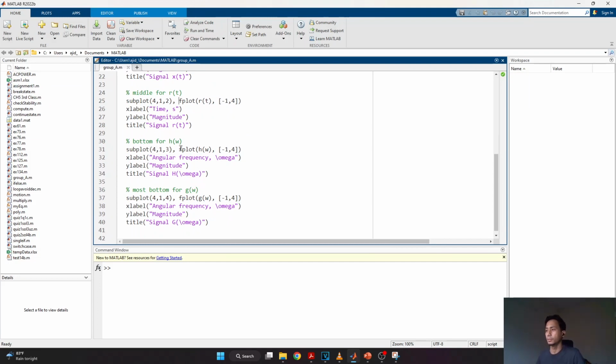Okay, for the bottom is the h omega. This one is in the third row. For the x label we use the angular frequency, the symbol omega. The y label is magnitude, and the title for this plot is signal h omega. We plot it the same way, h omega from -1 to 4.